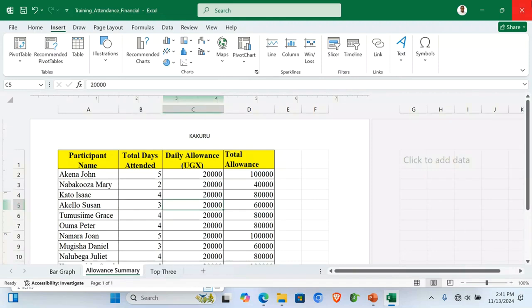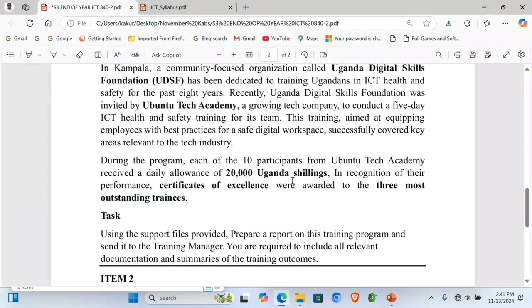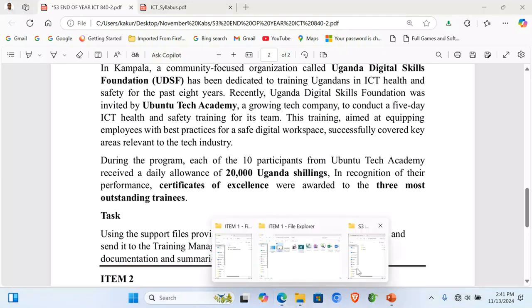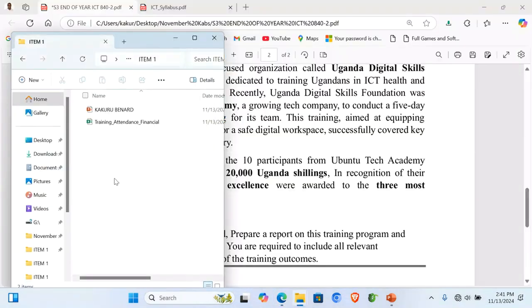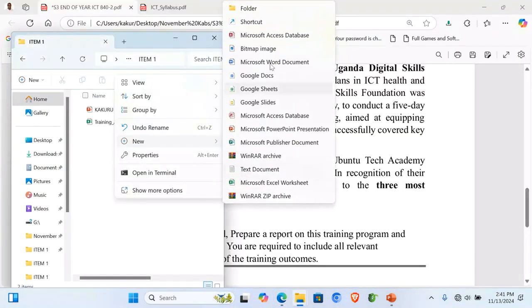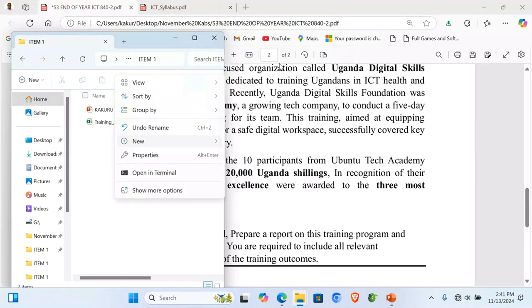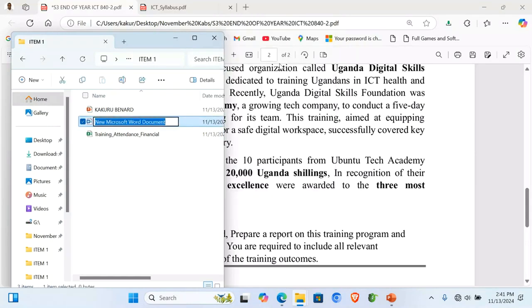That is the calculations we have done. So lastly, we need to prepare a report. So far, the PowerPoint and the Excel are the relevant documentation and summaries. So let's now create a report. Finally, we are going to use Microsoft Word. So here we can right click, go to new, create Microsoft Word document. We can call it training report.